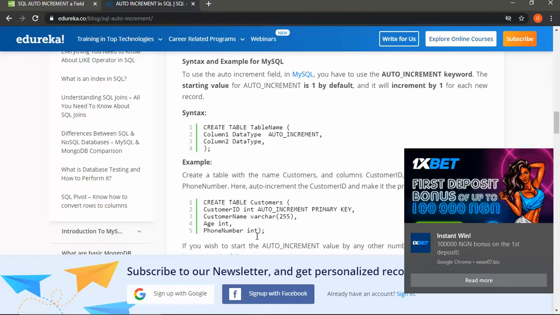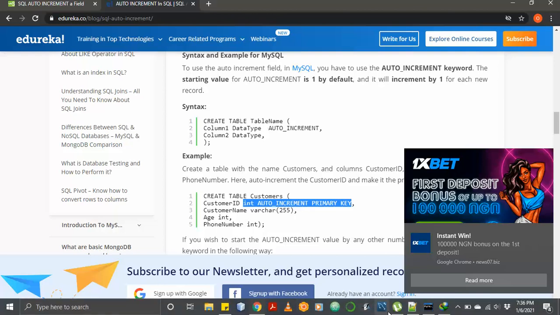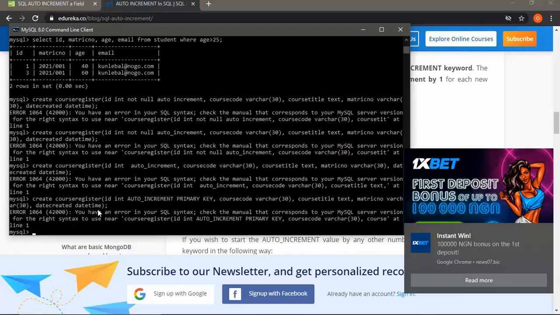Or maybe there's supposed to be a comma before. You don't want to make it primary key? Let's make it primary key. Primary key means it will not be duplicate. So it will work if you use primary key. The int auto increment not null is not the problem. Maybe something is not right with what we have there.